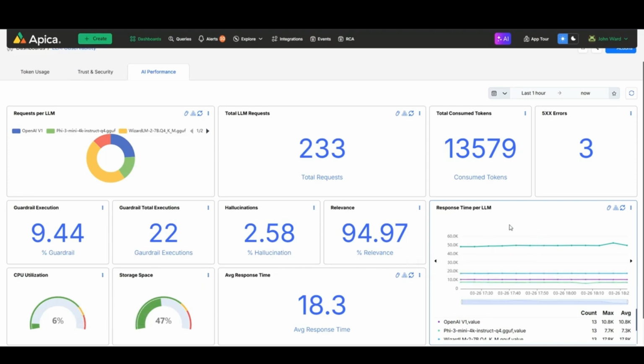This widget in the bottom right is a great identifier of performance. We can see that the Mistral model is underperforming compared to the others. The response time is almost 3 times the other ones. Let's use Ascent's tracing capabilities to dive in a little deeper.